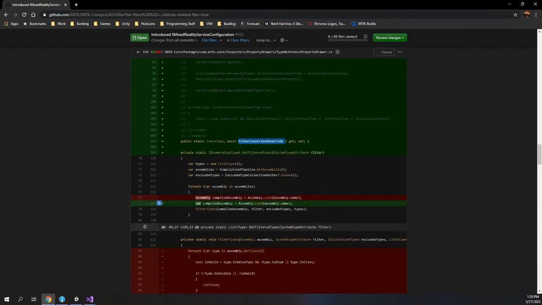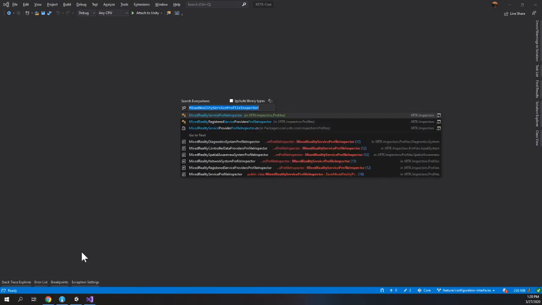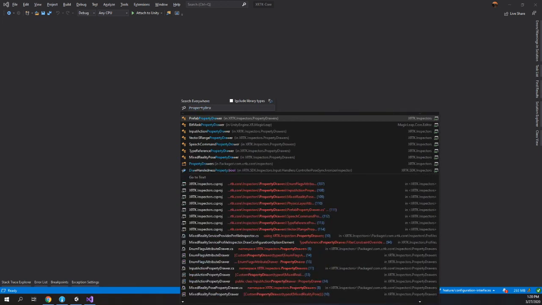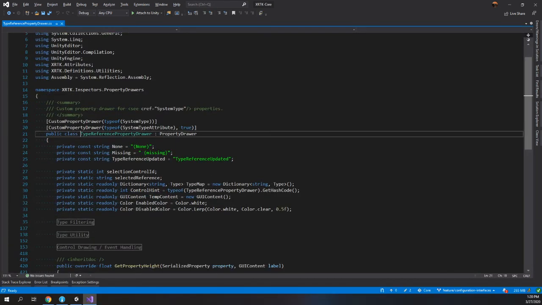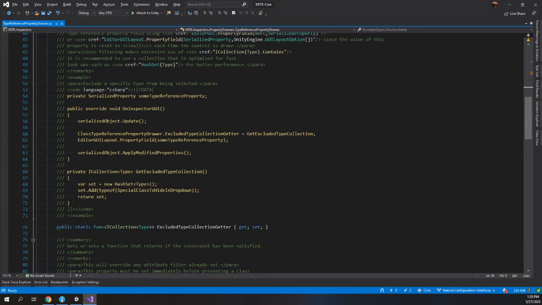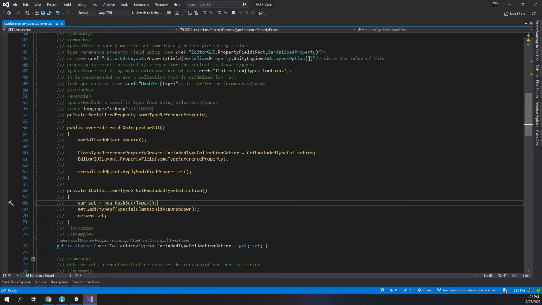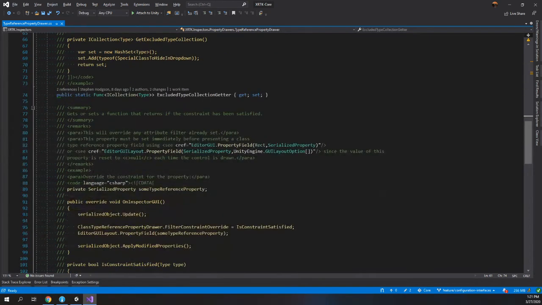I'll show how that works a little bit as well. Let me go ahead and open up this class. I want to say it's type reference property drawer. Here we go. So we have the type filtering. What this did before is, if you had your class reference property drawer, this is a static property here. So this will get reset before we draw the next property. If you were to add this on the next line after, and you had more property fields, you would have to essentially reset it every time.